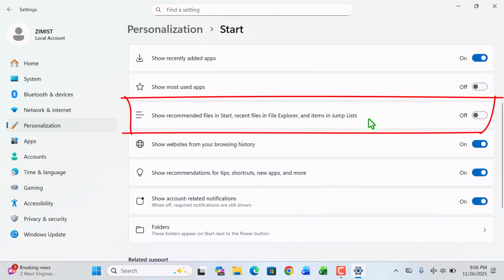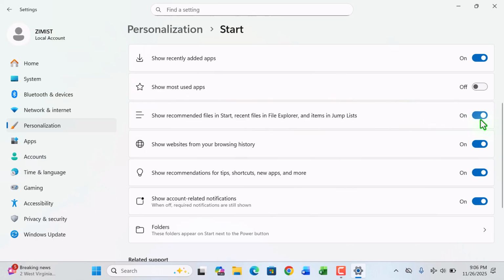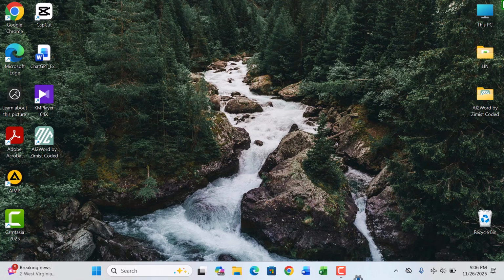Look for the option that says Show Recently Opened Items in Jump Lists on Start or the taskbar. Make sure that switch is turned on. If it's off, that is exactly why your Word and Excel icons aren't showing your recent documents. So go ahead and turn it on.